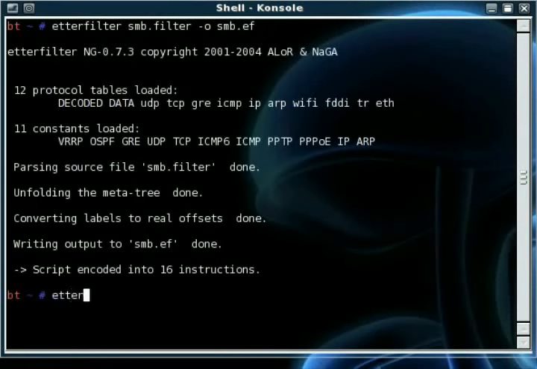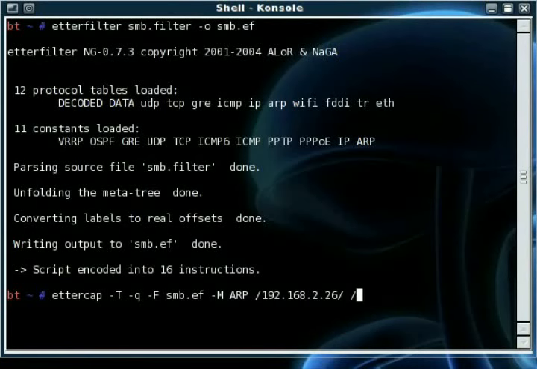Etterfilter accepted the code. So now we need to set up Ettercap to use the filter we just wrote. So type ettercap -T -q -F smb.ef -M arp /our target's IP/ -P autoadd. You could use this filter as directed towards a specific target, or you could leave this area blank and it would target the entire network.